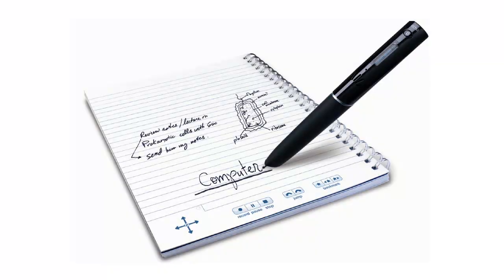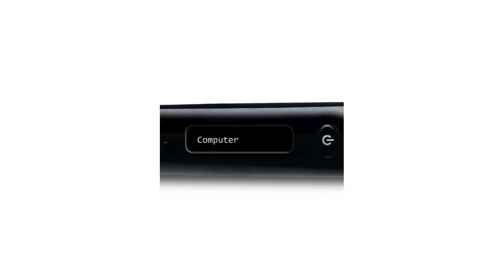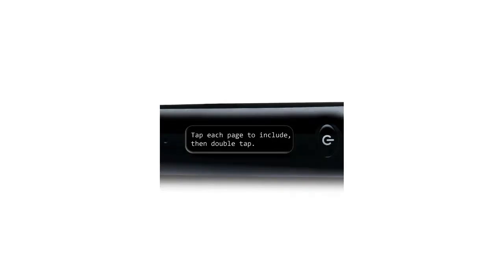Within 8 seconds, write the word Computer directly above the line. Using its predictive text feature, your smartpen displays the first shortcut that matches your written input. When the OLED display prompts you to select pages, tap on each notebook page you want to send and then double tap on the final page.